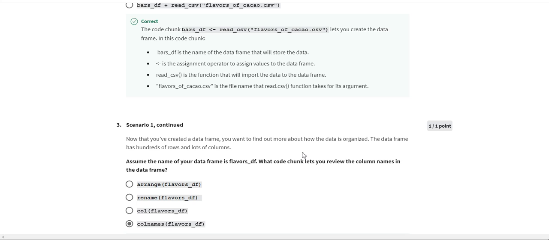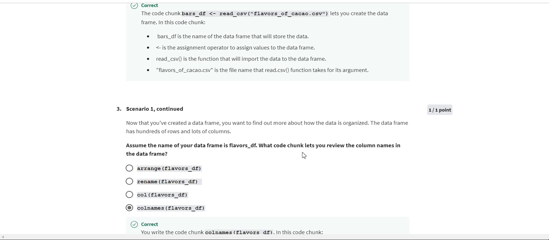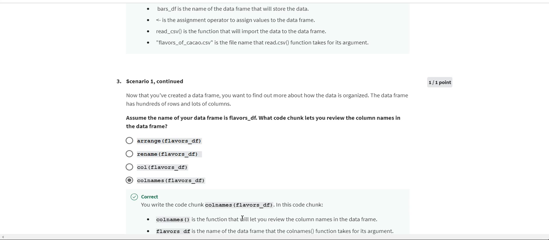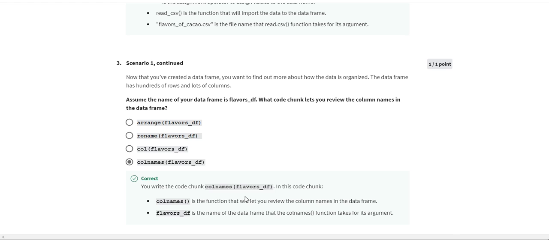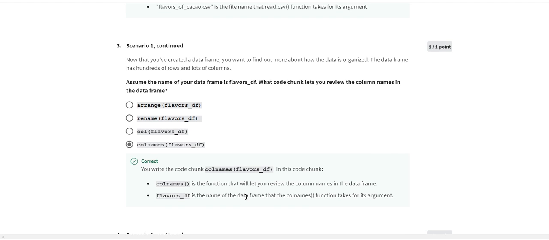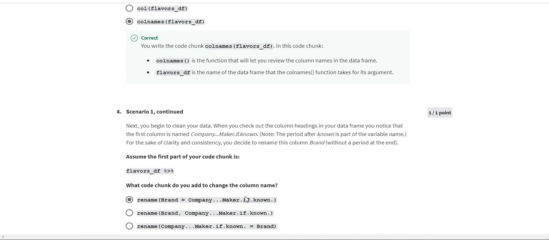Third is, now that you have created a data frame, you want to find out more about how the data is organized. The data frame has hundreds of rows and lots of columns. So assume the name of your data frame is flowers_df. What code chunk lets you review the column names in the data frame? So colnames(flowers_df) is the correct answer. You can just do that, and you can get the column names, like what columns are available in that data frame.